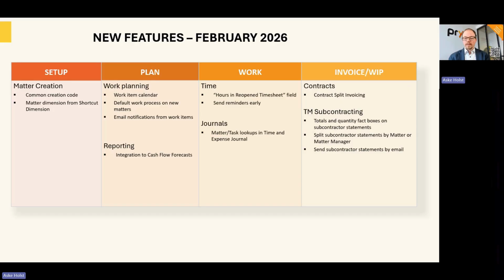In the work area, we have some new features for time. The first of them being a new field for hours in reopened timesheets. That came as a consequence of the changing of logic for reopening timesheets. In previous versions, when you reopened a timesheet that had already been approved and posted to the project, it would reverse all the entries on that matter. And with the new functionality for reopening timesheets, we no longer reverse those entries immediately.